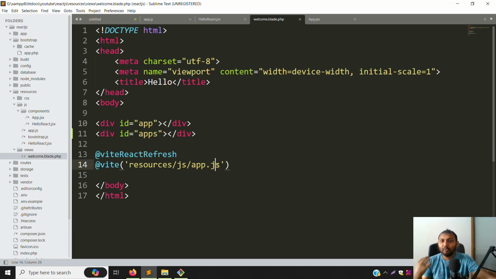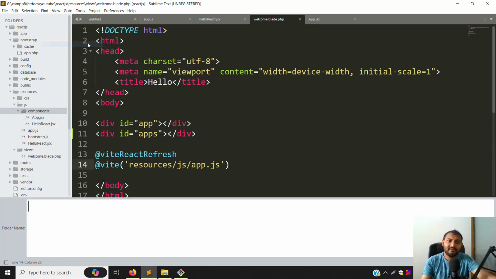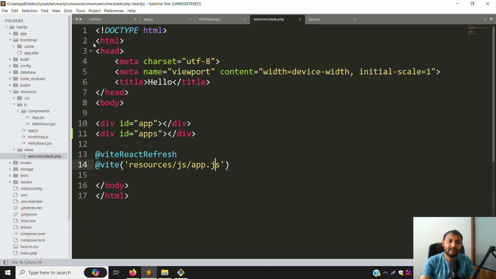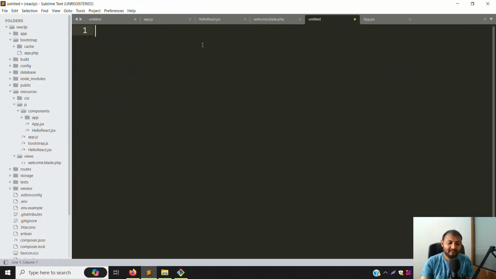But I don't want to make duplicate code. I will always create common code and put it inside a component, like here, a component inside app.js. Suppose I create a new folder. What is the folder name? I can call it app. Inside app I'll create three more files.